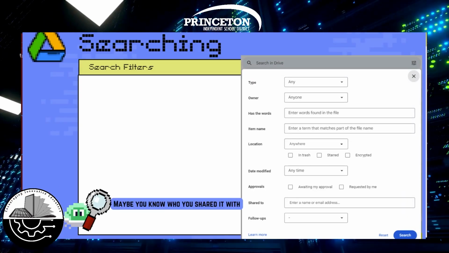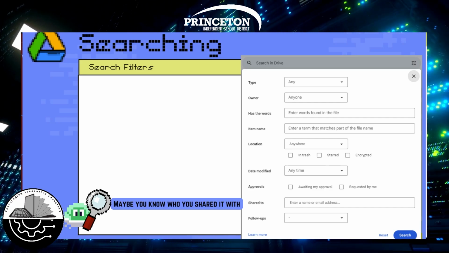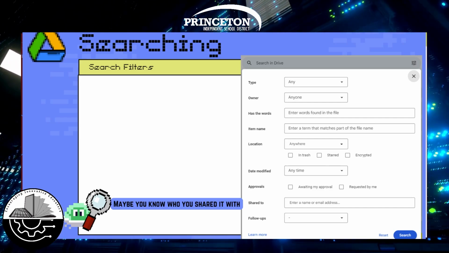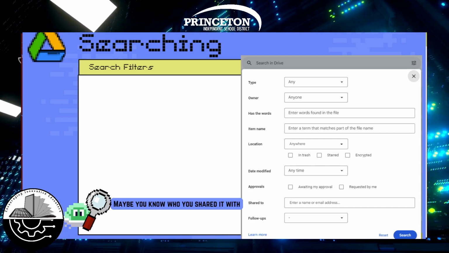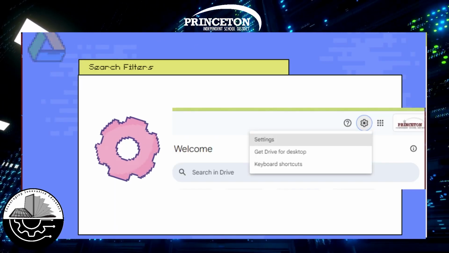Maybe it's a file that you shared with Miss Nelson. That's going to help you narrow down the files that you pull up in your search results by saying, I know it's a file that I've also shared with Miss Nelson.